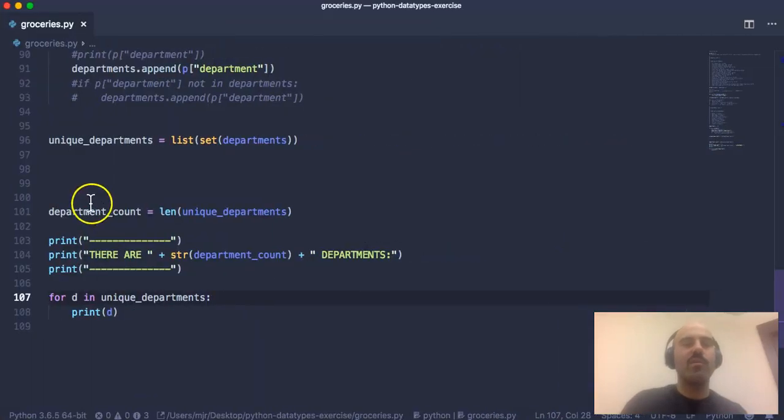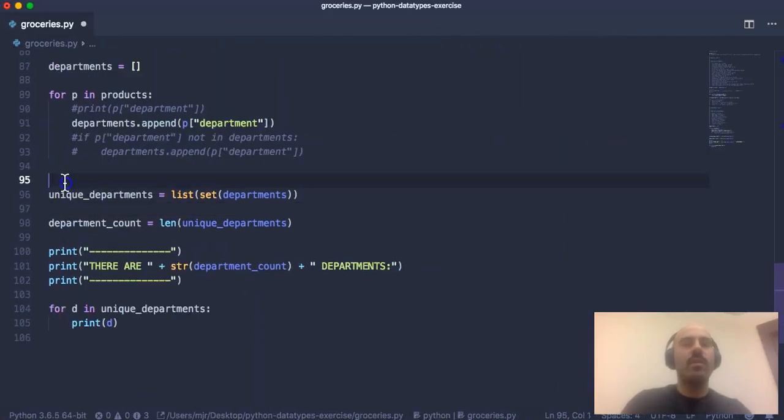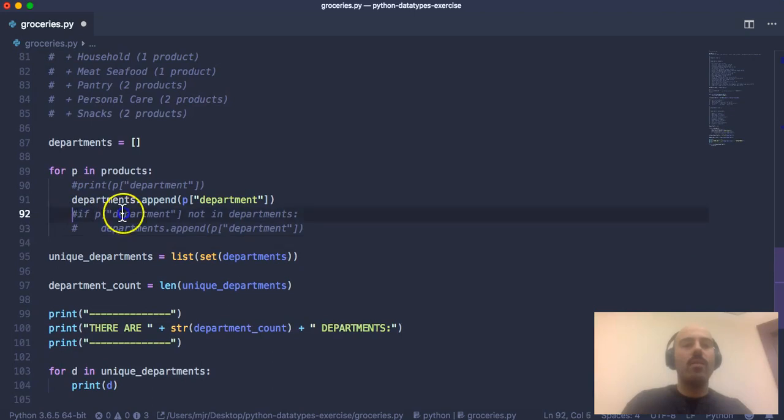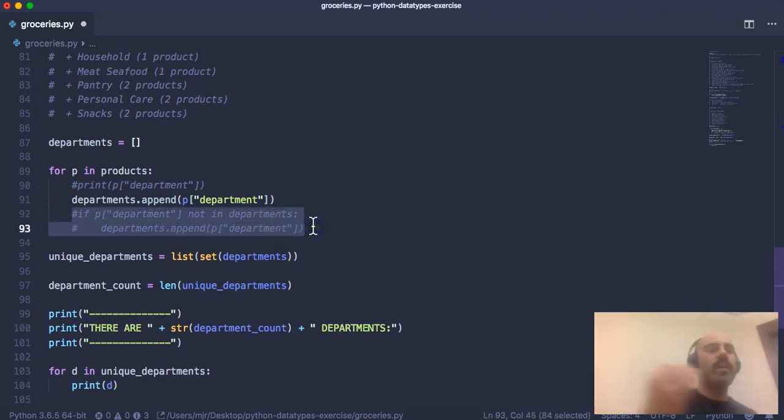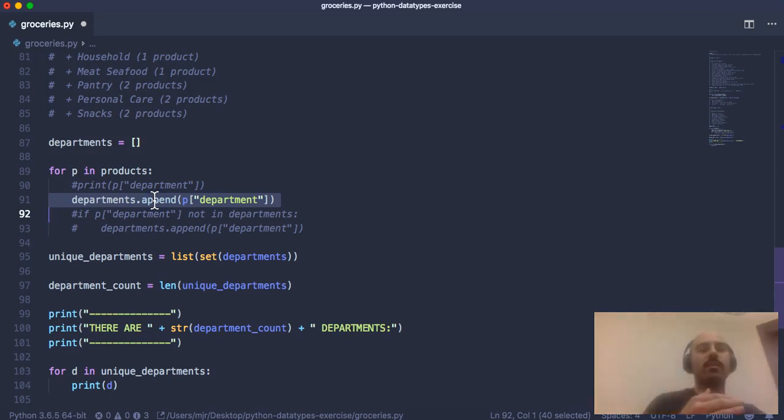So here we're using two different approaches. We could use conditional logic to only append an item into this empty list of departments if it doesn't already exist in there. Otherwise, we could not worry about the conditional logic when we append all the departments into this departments list, and after the fact we can remove duplicates by doing some data type conversion.